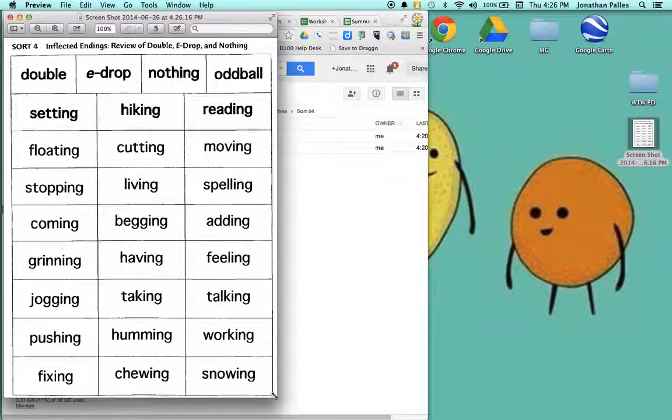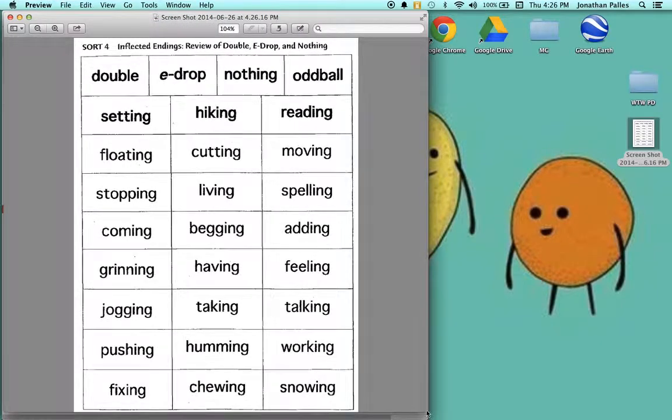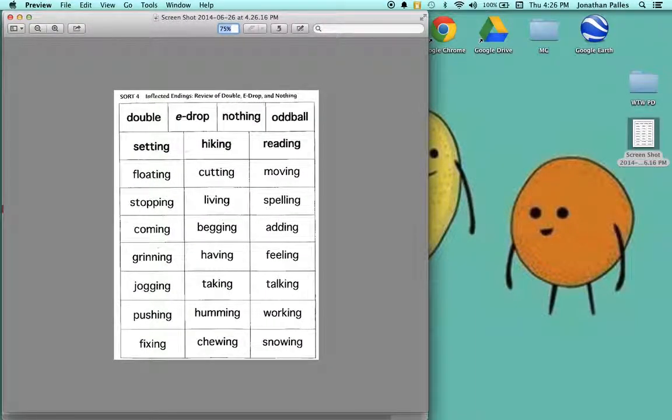All right, so now we've got that smaller image. We're going to make it 75% again. The reason we make it 75% is we just found that it fits onto the sort a lot nicer, and the kids don't have to fight to fit everything onto their page.